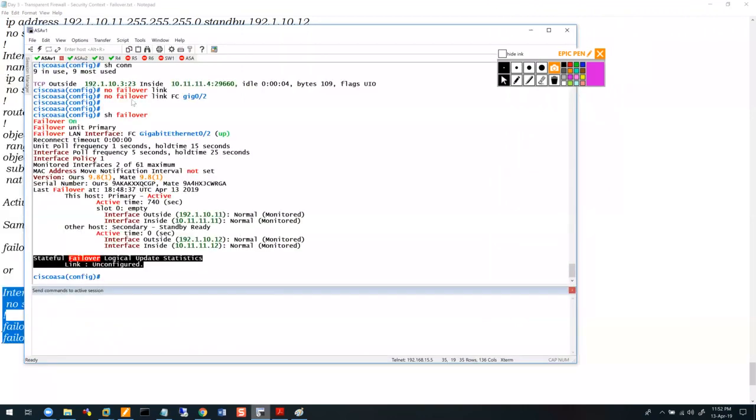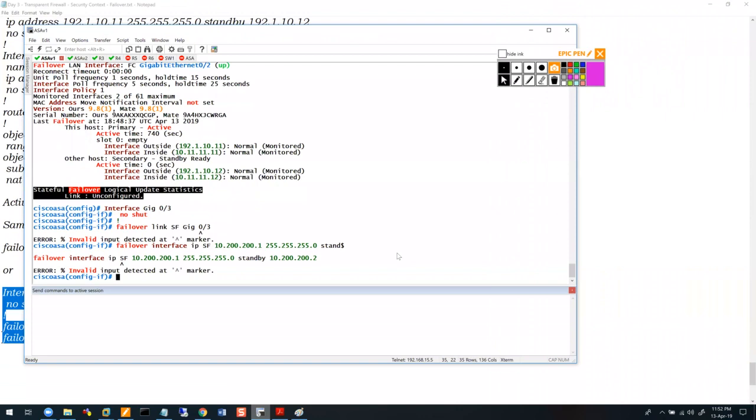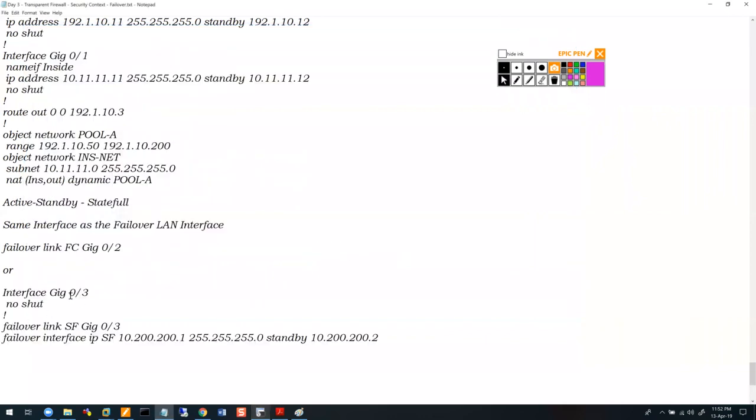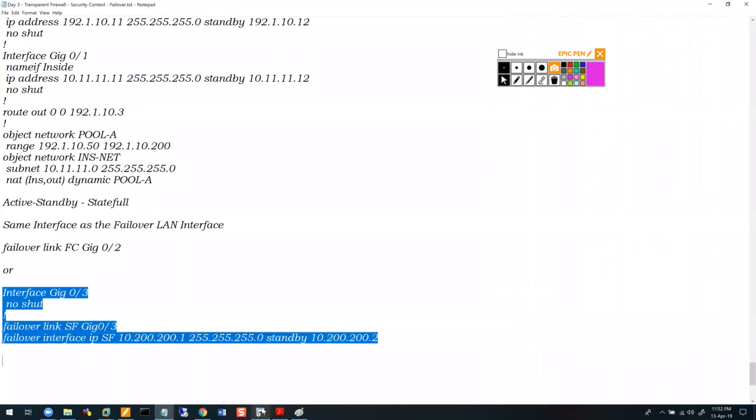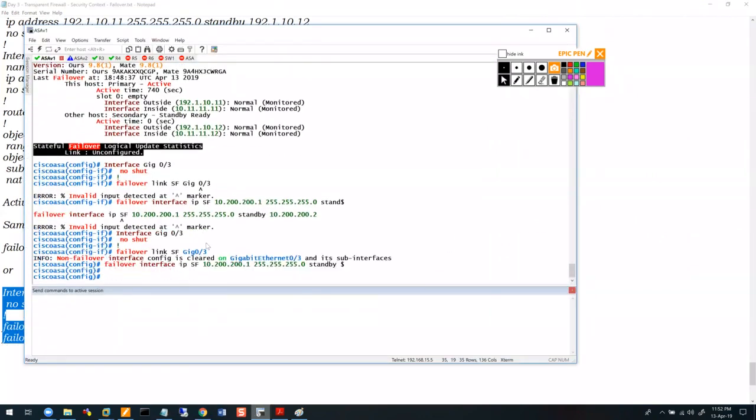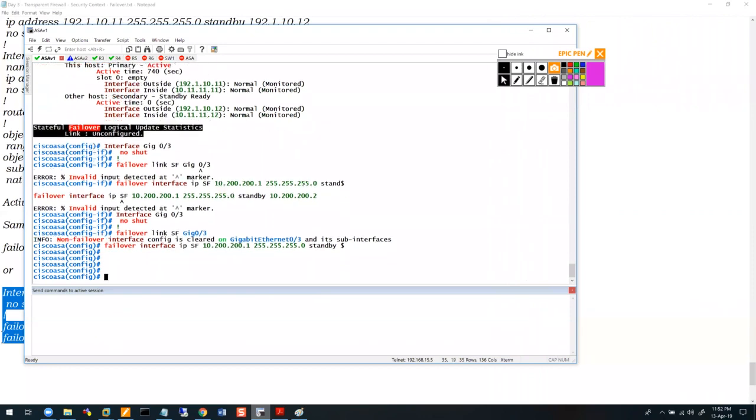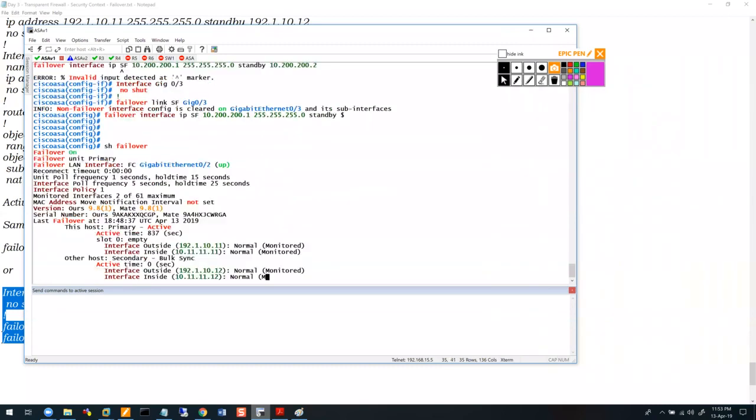Copy it. Let's try it now. Just make sure it is space sensitive, so put no space between the two. No, it's a different interface, Dylan. That FC is for what? The failover control, that's a failover LAN interface. This guy over here.